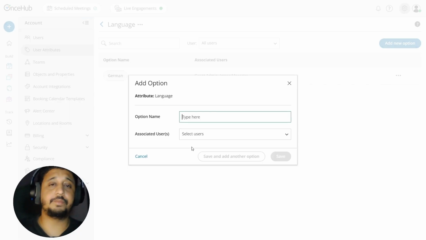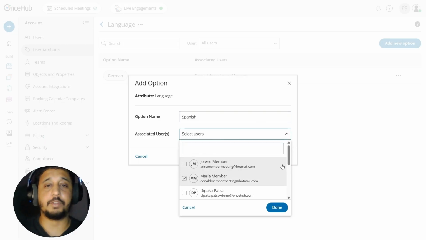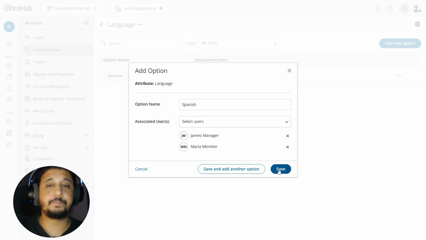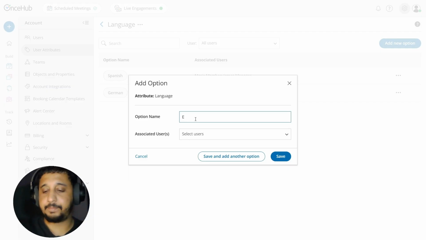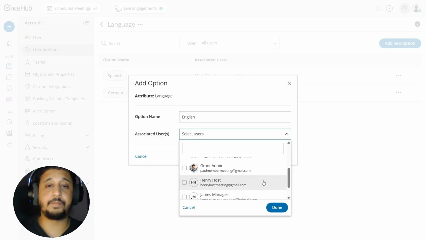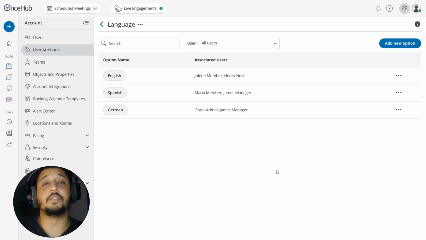Save and add another option. Then let's say we are offering Spanish. That is being offered by Maria and James again. Save, add new option. And we are also offering English. Let's say this is offered by Jolene and Henry here. So we have the attributes and the options which are associated with the relevant users. With that, we are all set from the point of view of availability and the attributes.